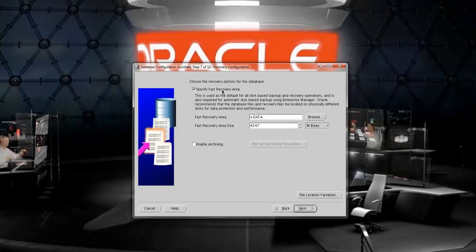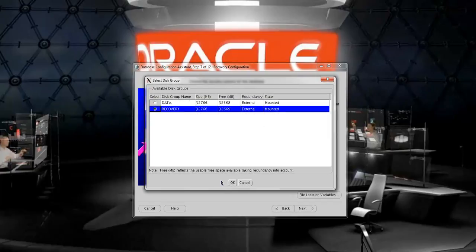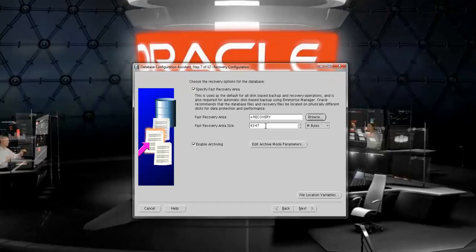Okay, here is the flash recovery area, which is fast recovery area as well. So we are using 4 gigs for now, and enable archiving, and it will go to the RECOVERY disk group instead of the DATA group, because in our DATA disk group all of our database files, especially the data files, will go in there. So we're selecting our recovery area as RECOVERY, giving 4 gigs initially, enabling archive, and moving forward.